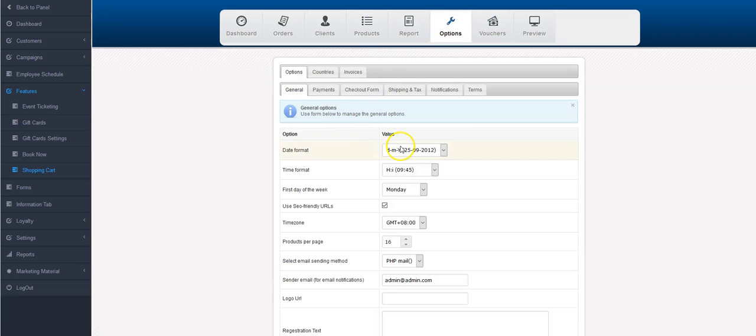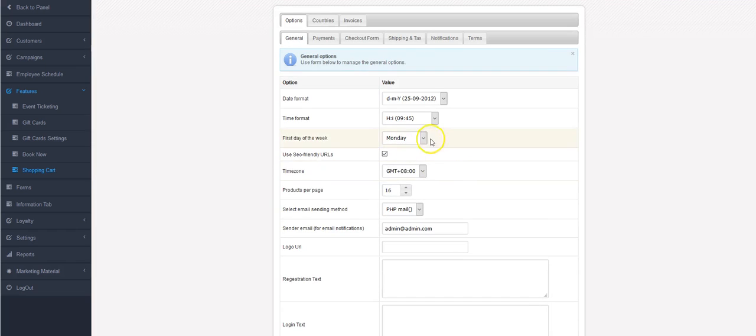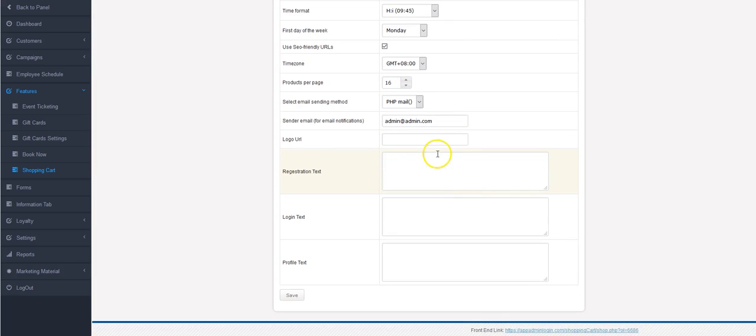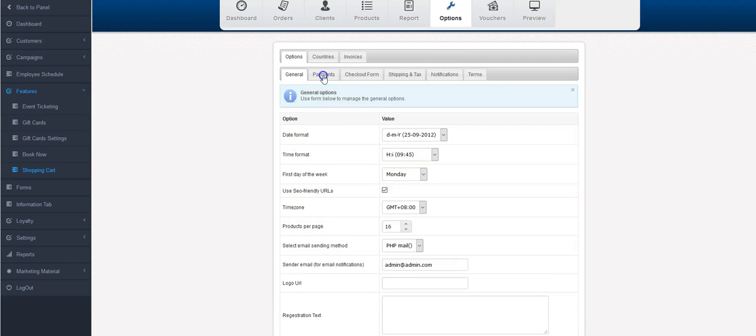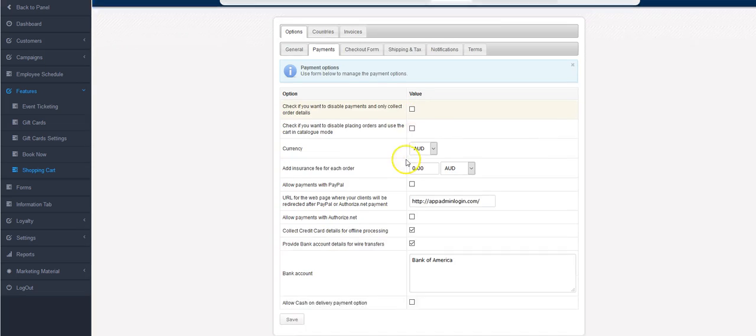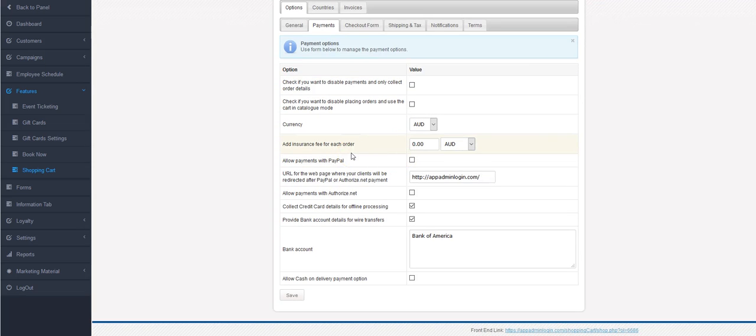You can select your date format, your time format, first day of the week, your time zone, products per page, registration text, login text, profile text, all that kind of stuff is all manageable. Payments tab over here, you're able to select your currency, insurance. So there's a bunch of little different settings here that you're able to tweak. And each one of these things is pretty self-explanatory.